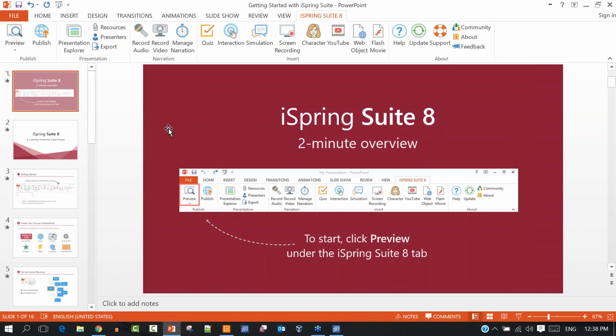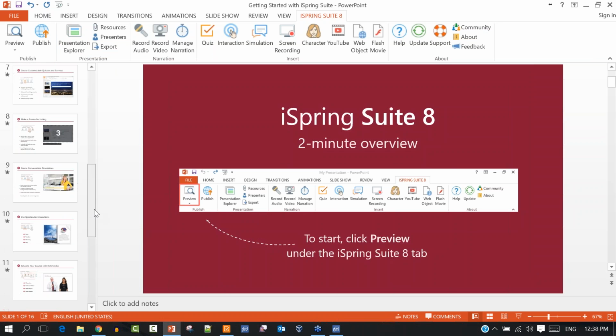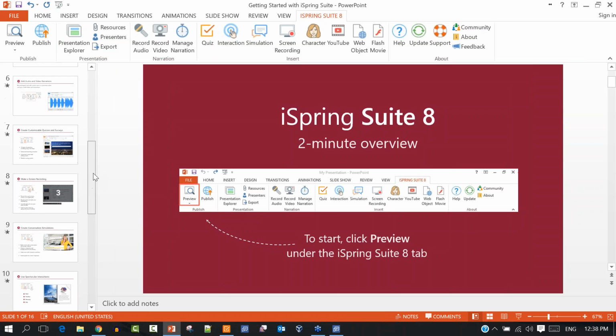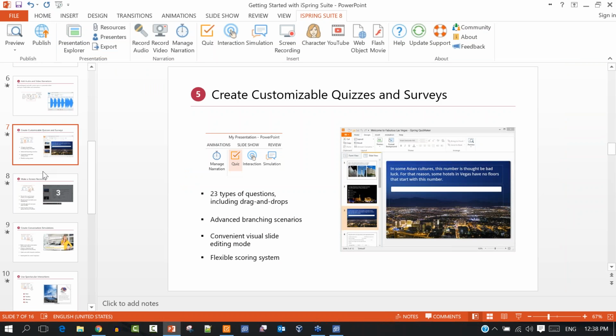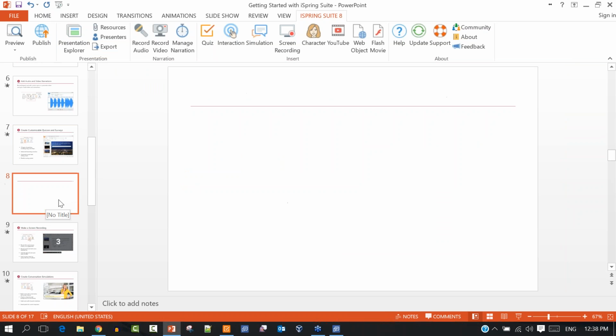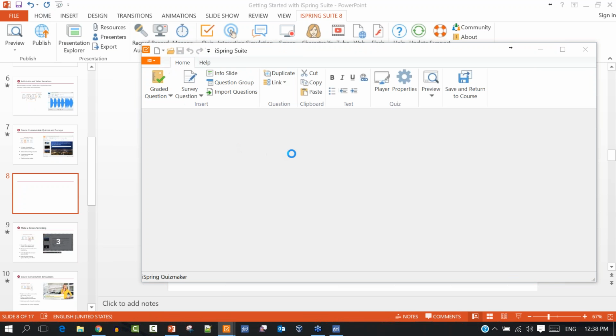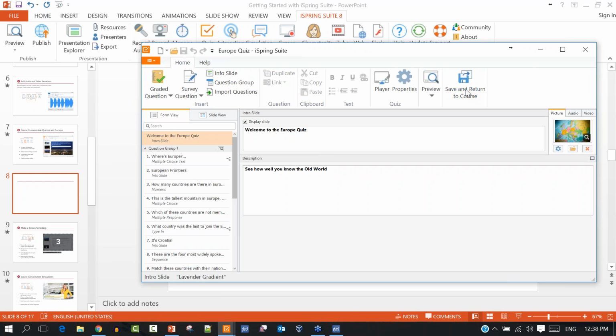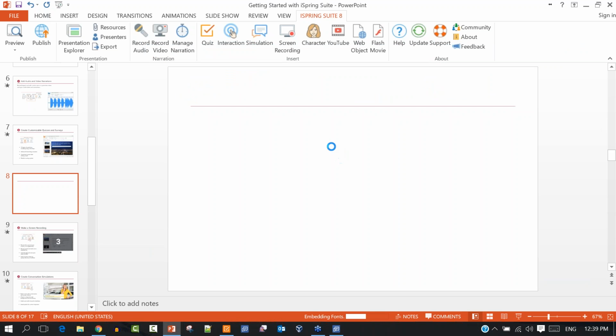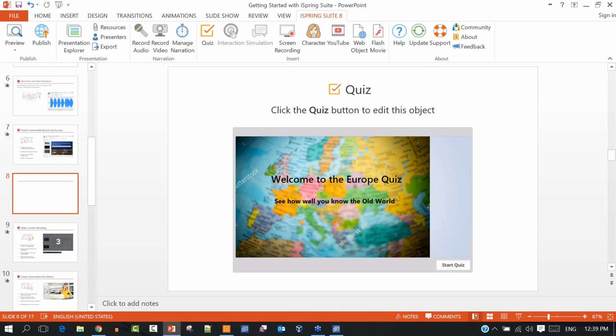Right, so here I am in the PowerPoint interface. I have a regular presentation here. And let's say, for example, you wanted to add a quiz. You would just create a new slide and click the quiz button. You can open a recent quiz if you already have one, or you can create a new one from scratch. And then save and return to course. It might take a few seconds if you have a lot of rich media in your quiz.